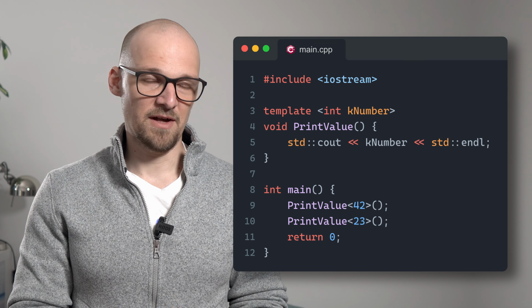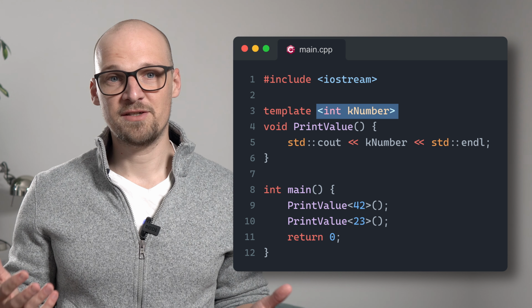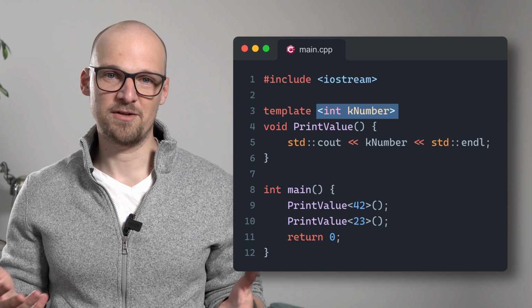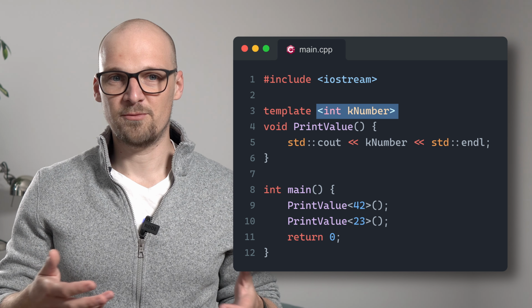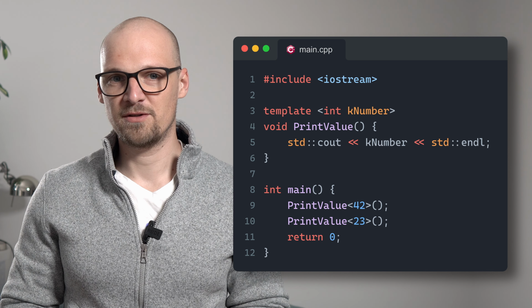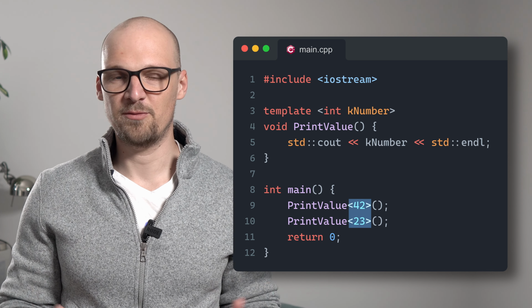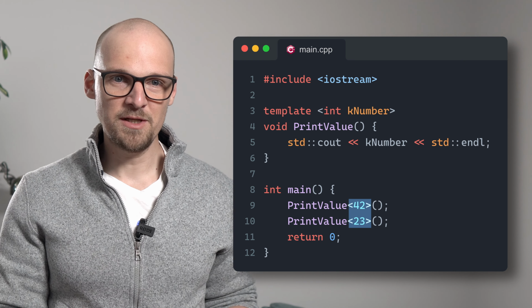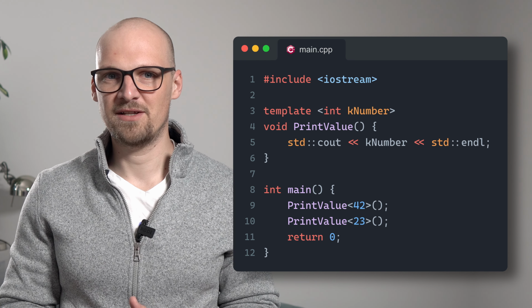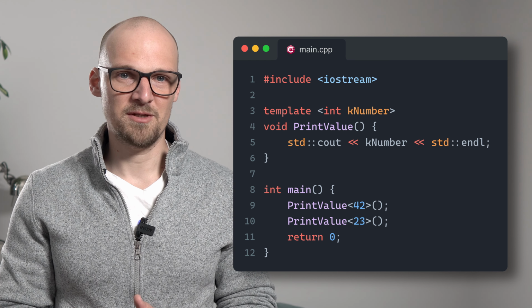In this example, kNumber is a non-type template parameter. Such template parameters are just compile-time constants of their respective types, and when we run the code, it will print the values we pass to our template parameters. Before C++20, they could only be integer-like numbers or pointers, but from C++20 on, they can also be floating point numbers or even strings.